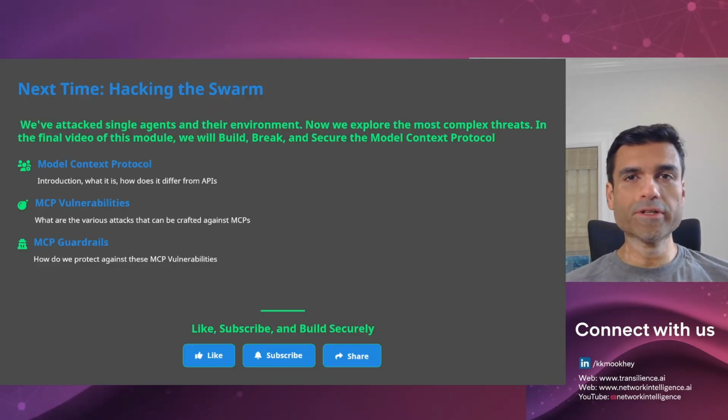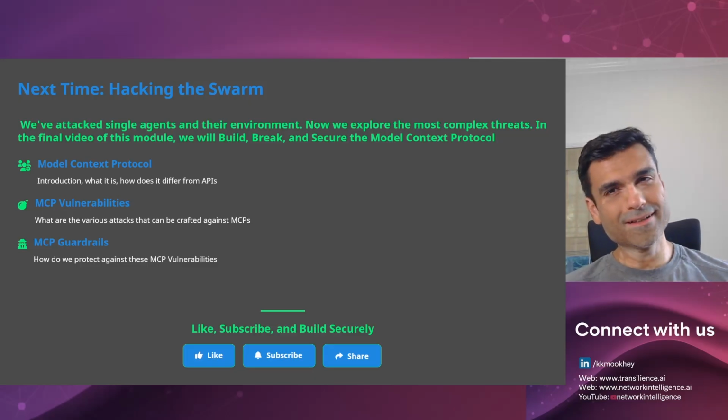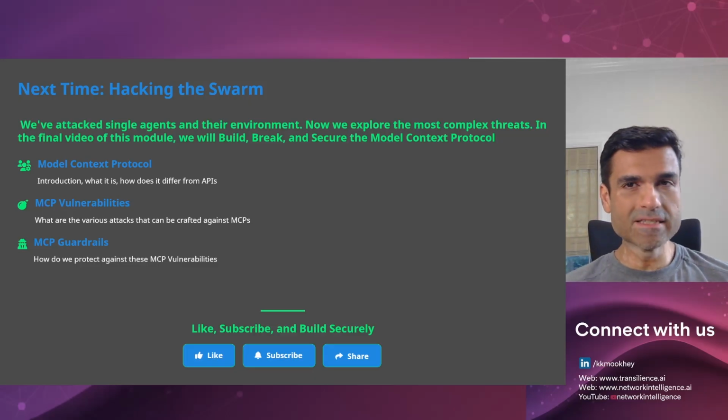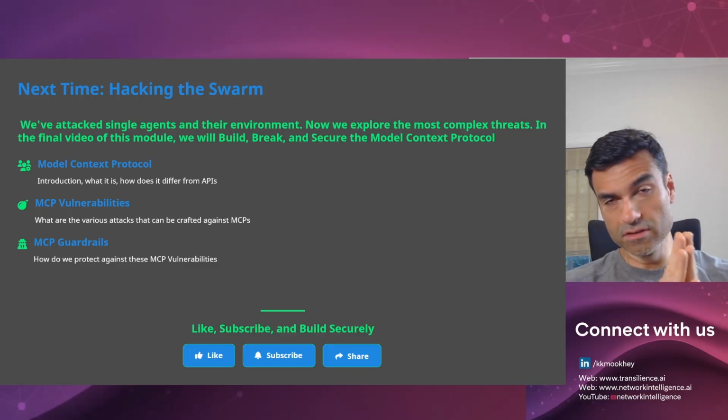Next up, we're going to explore a new hot topic, one of my favorite topics, MCP, Model Context Protocol. We're going to go deeper into what is a Model Context Protocol. As always, we're going to follow the same approach: build, break, secure.